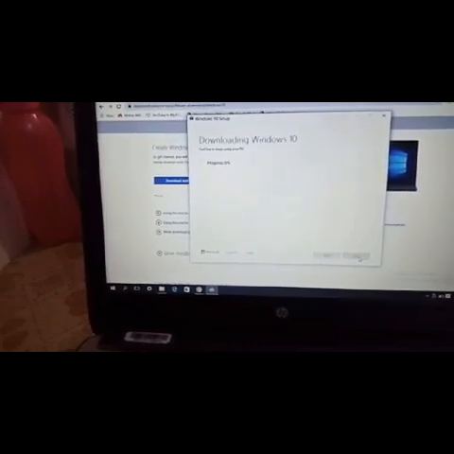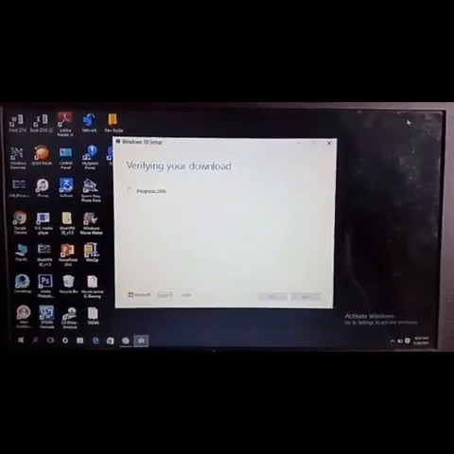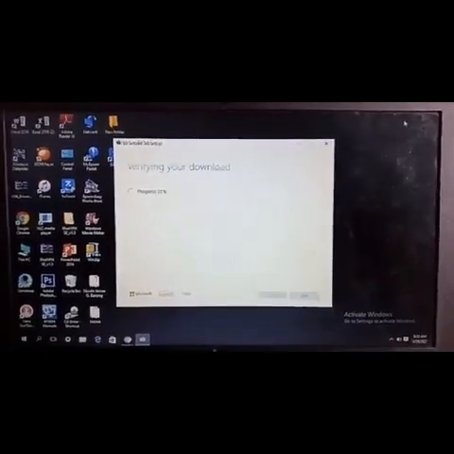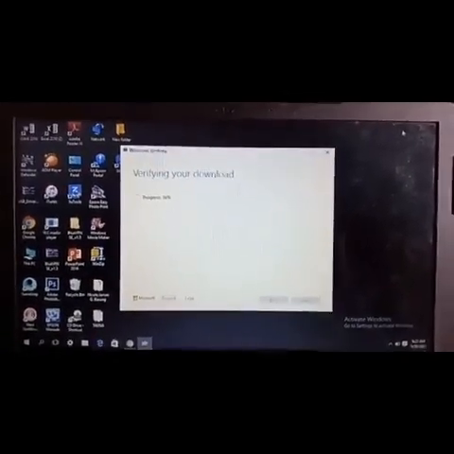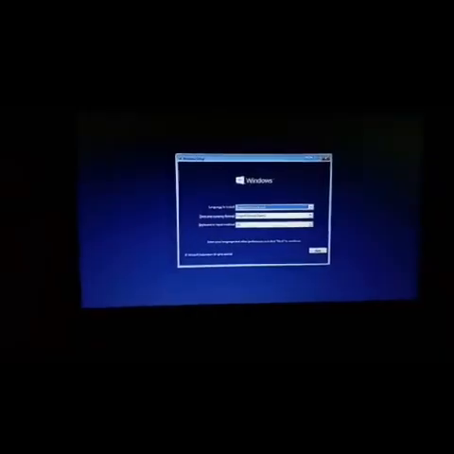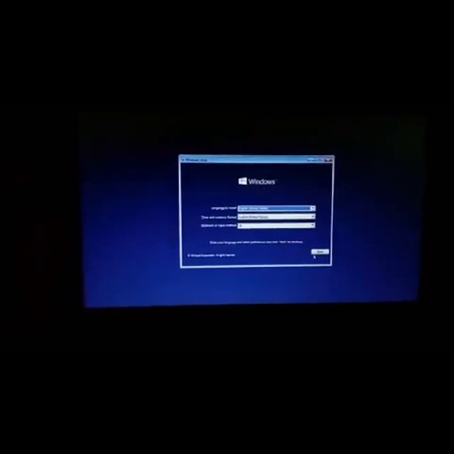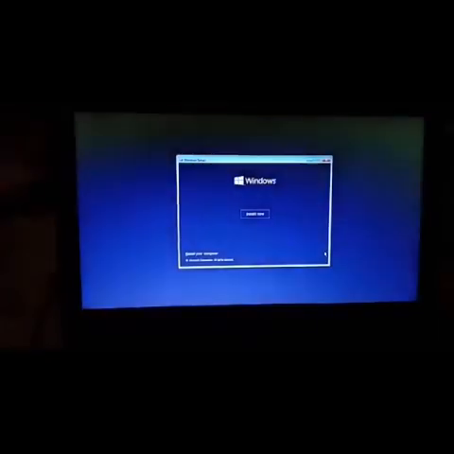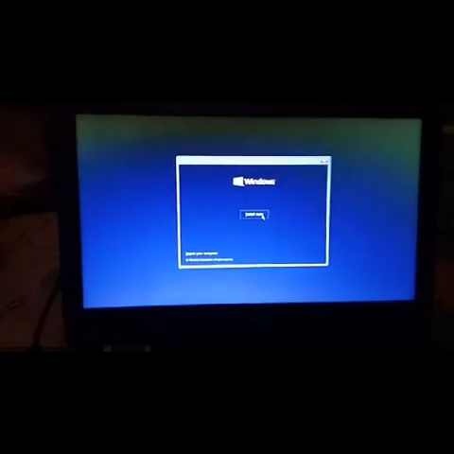So next one is here, the downloading progress of Windows 10. I'll just skip this part and wait until it's done. After downloading, you will go to verifying your download, and you just have to wait a few minutes more. So I have booted my computer, and it leads me to this. It's up to you if you want to choose anything else, but for me it's already okay, so I'll click next, and then install now.